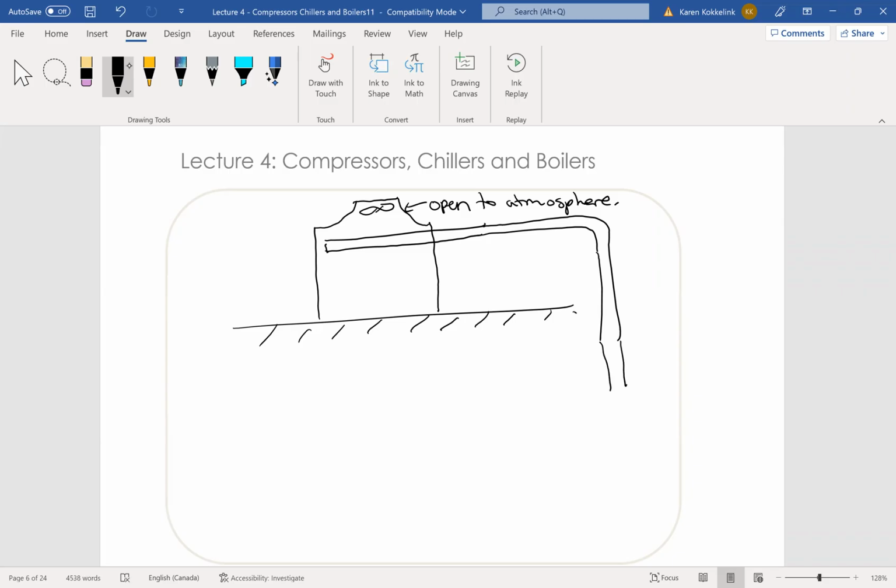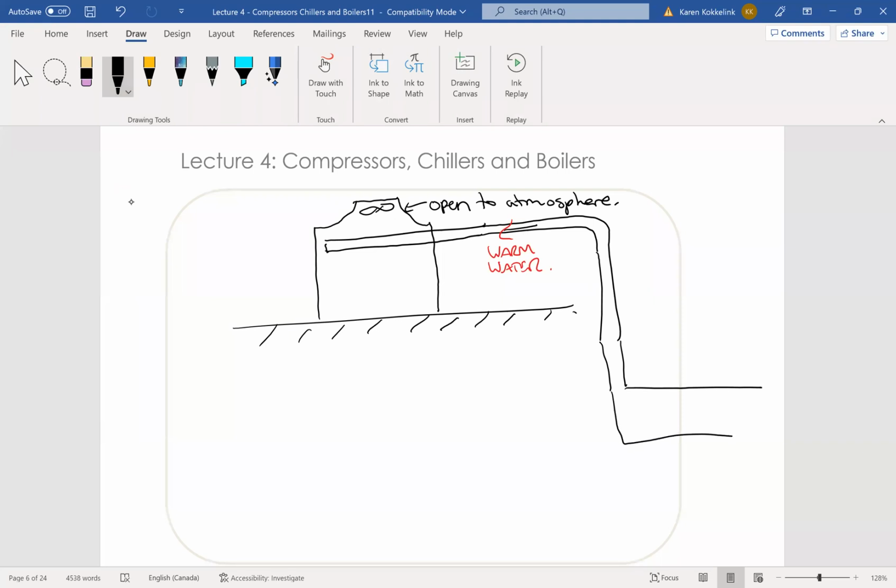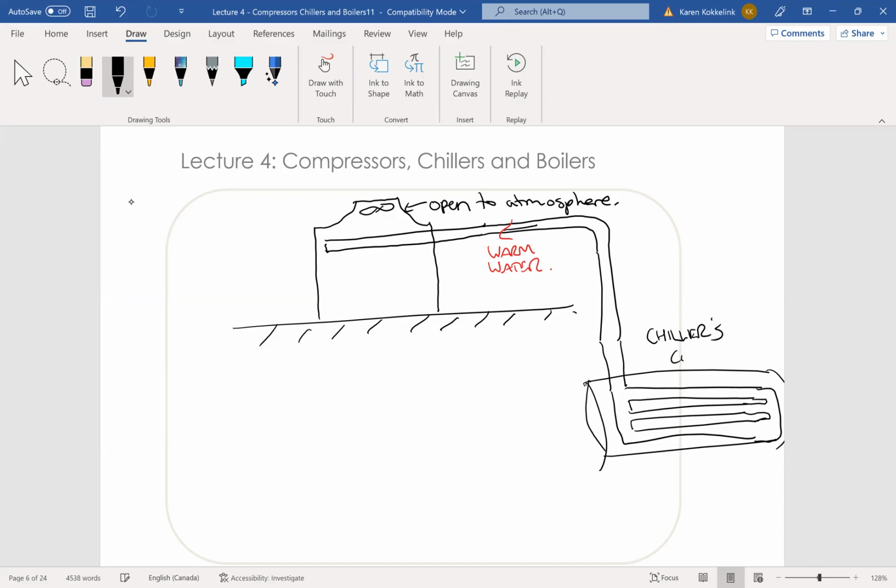But they literally take this warm water, that warm water came from the heat exchanger that sat in here, right? It sat kind of like this, inside the chiller's condenser. So that sat inside the chiller's condenser and really hot vapor went over top of it. So it absorbed some of that heat and it took that warm water up.